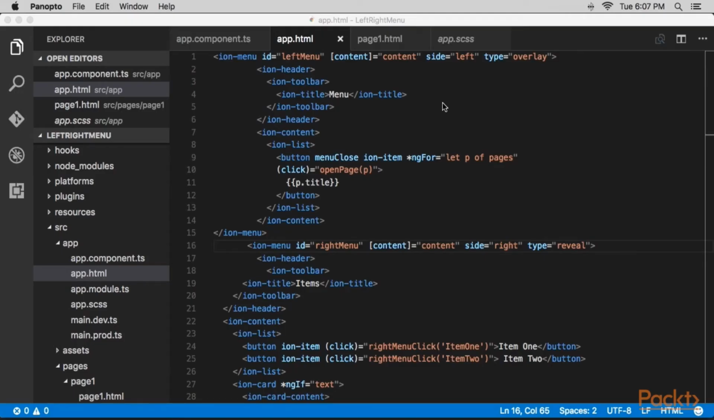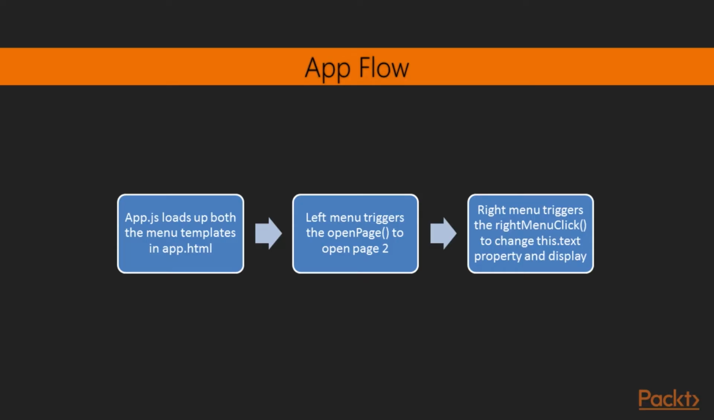Since this app is just an introduction to menu navigation, it won't manage page routing and state parameters. At a higher level, this is how the app flows. First, the app.js loads up both the menu templates in app.html. Second, the left menu will trigger the Open Page function to open page 2. Third, the right menu will trigger the Right Menu Click function to change this.text property and display on the screen.